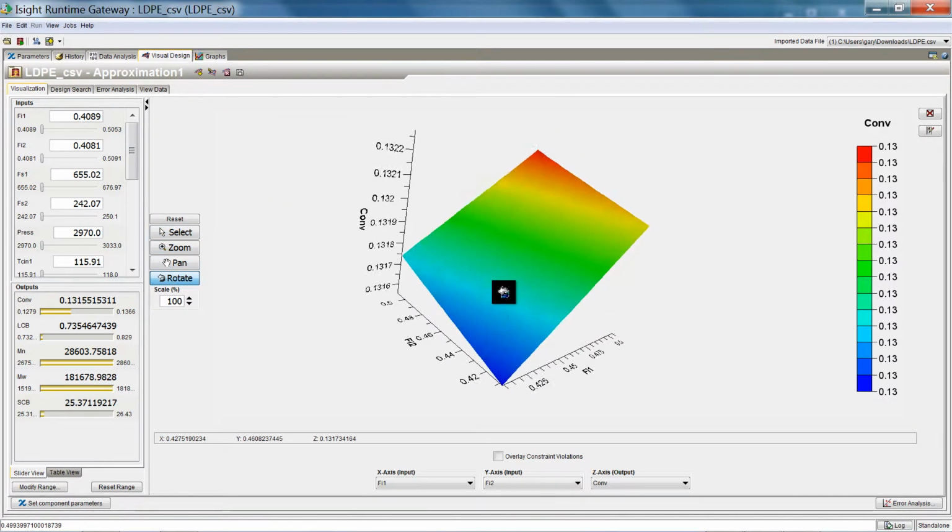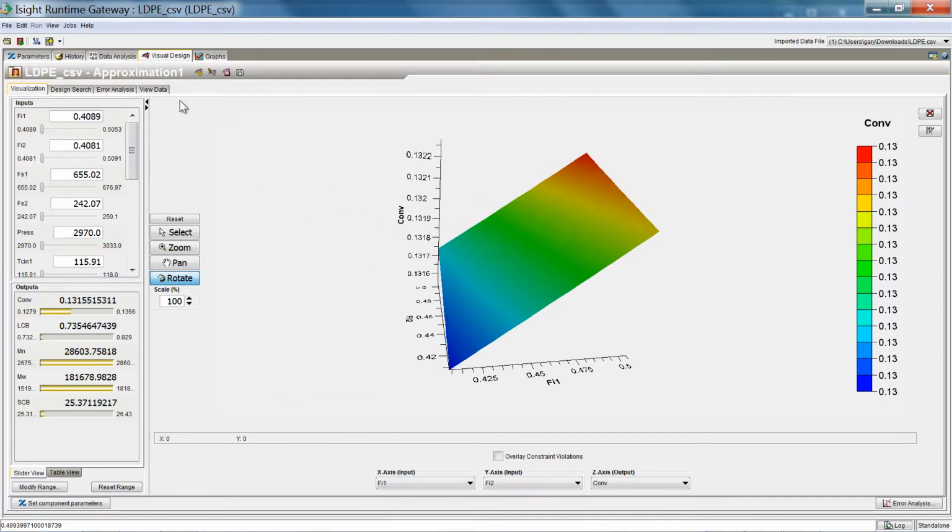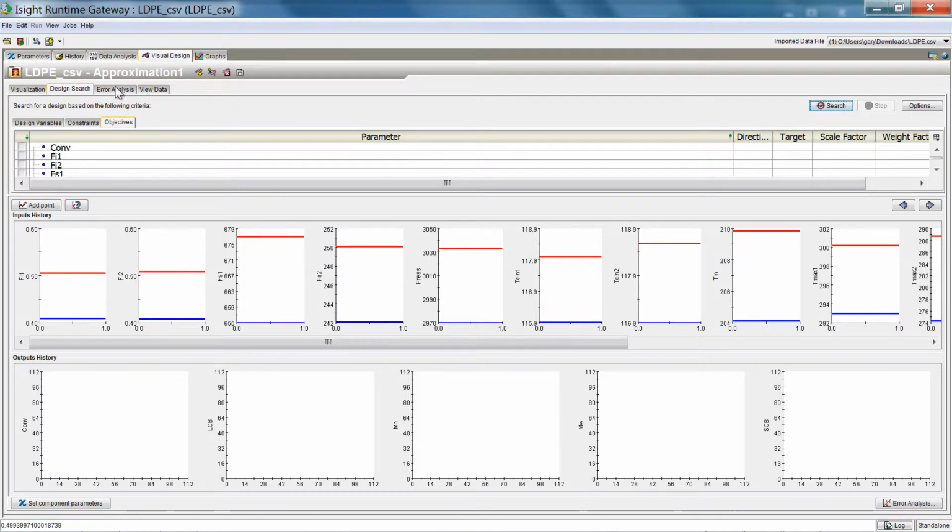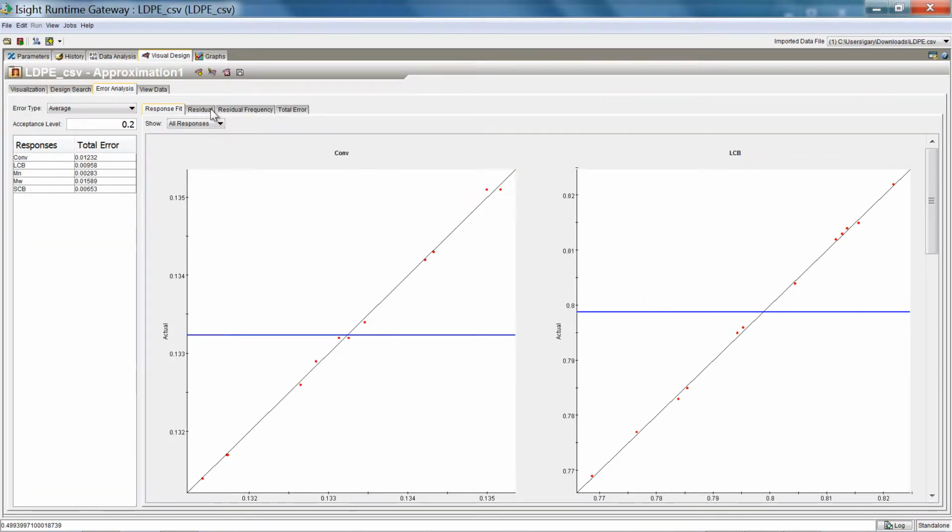After the approximation has been created, there are many tools available in Isight for post-processing the results and examining the response surface. To get a sense of how good the fit was, we look at the Error Analysis tab to check the calculations made for the validation points.